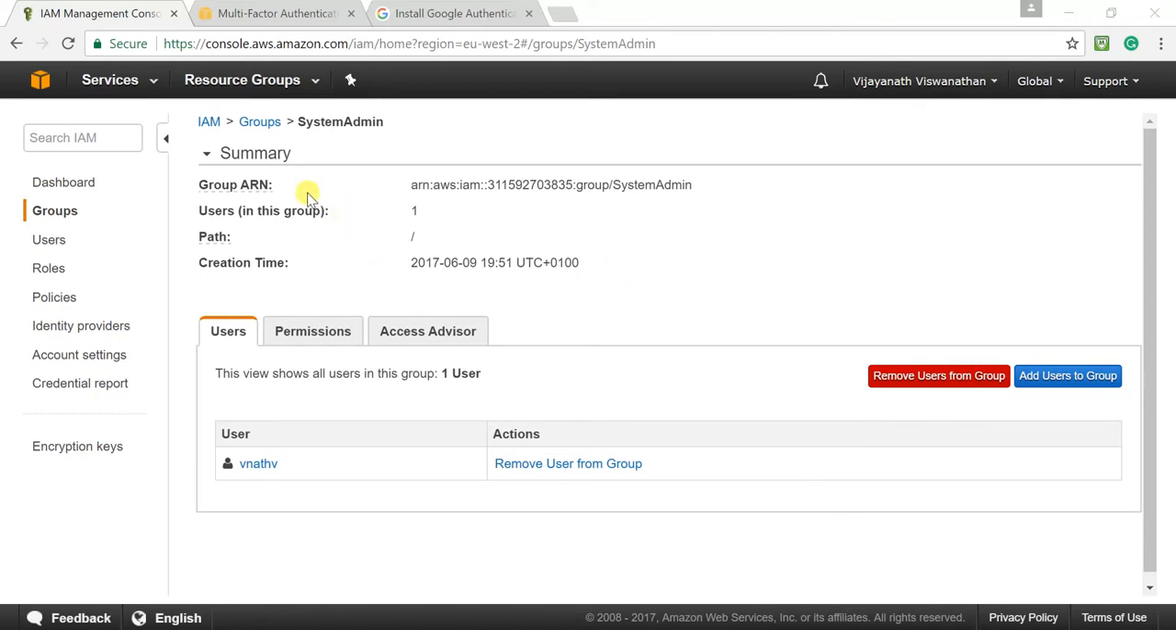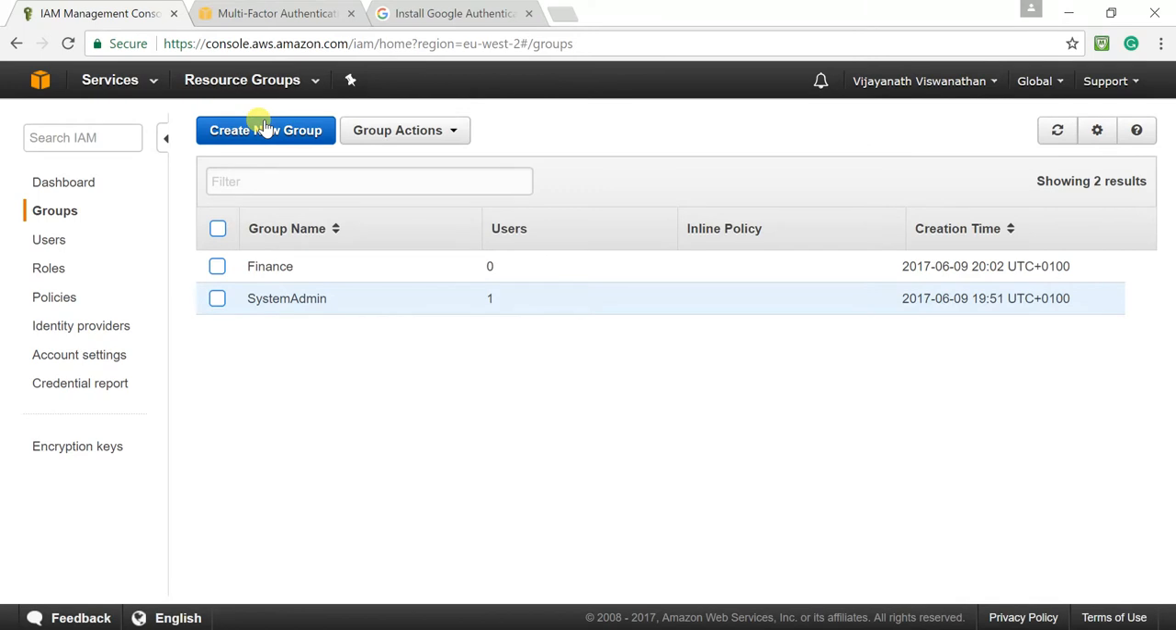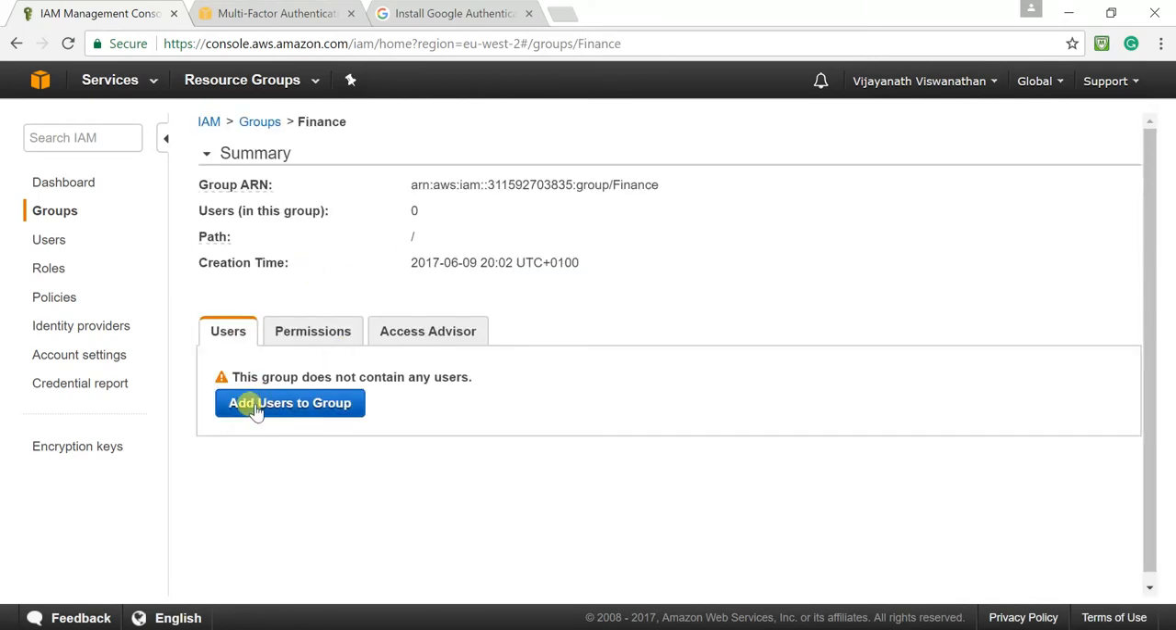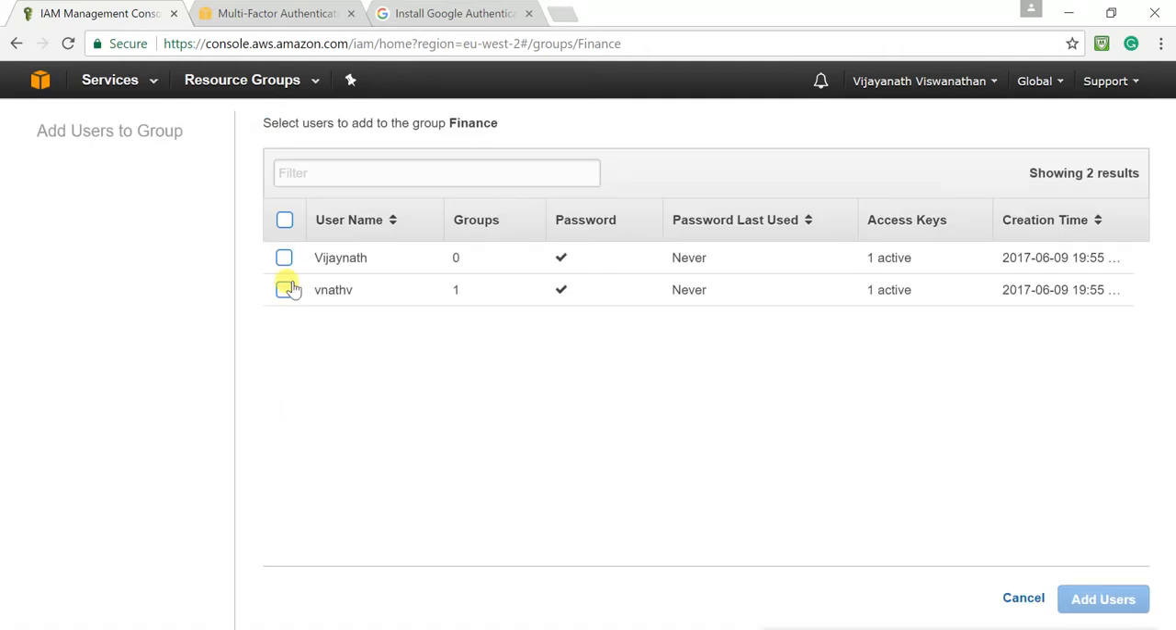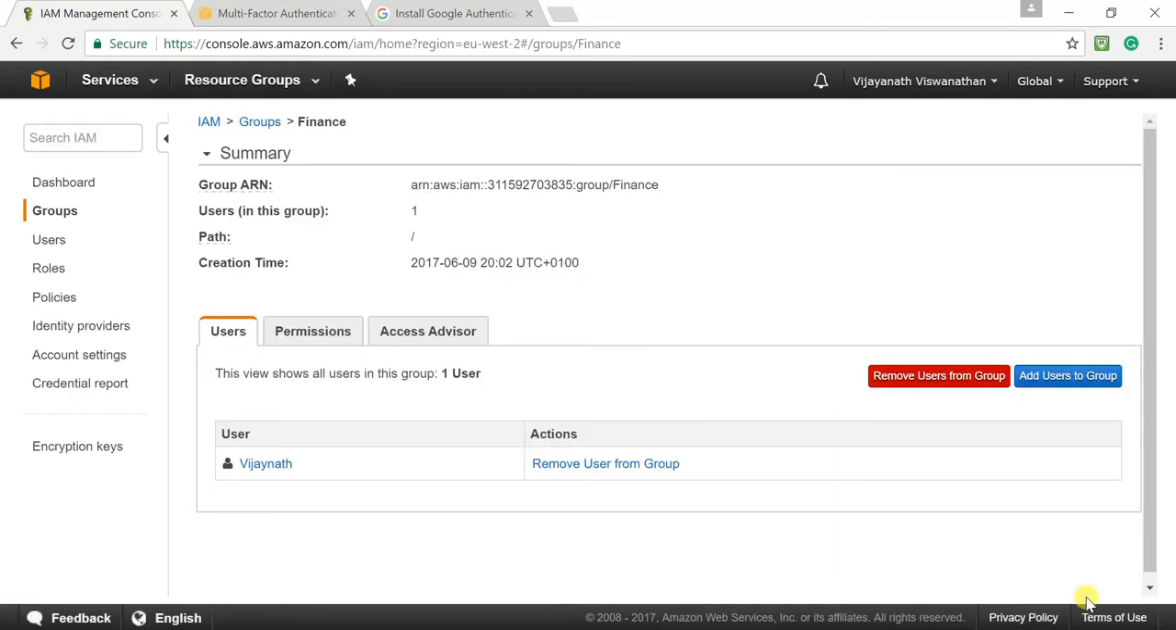Now let me go and add Vijaynath to the newly created group, that is the finance group. So click groups and click finance, the one we have created, and add users to group. The users we have created are listed here. Select Vijaynath from there and add users.